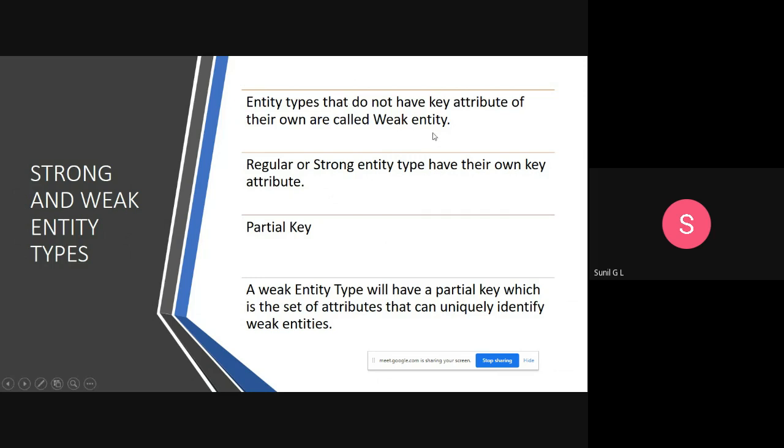weak entity type. Okay, see here, for example, suppose a student, with USN, is an entity type, and USN is the key attribute of the student, then we will call the student a strong entity type. When you come to a weak entity type, suppose in a company an employee is working. The employee has an employee number, so he is a strong entity type.